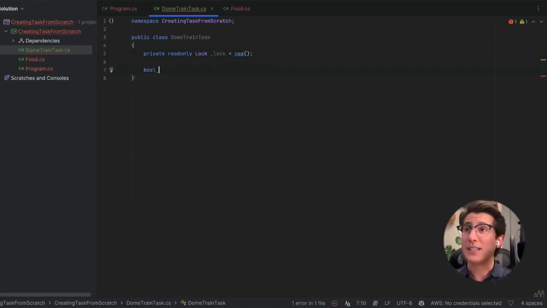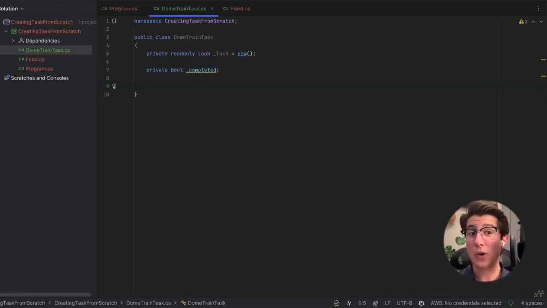Also in this task is a bool called completed. And this exists to see if the task has already completed. As we saw in the previous course, a task can be completed, meaning its execution is already done, allowing us to simply return the result instead of necessarily deferring any execution.